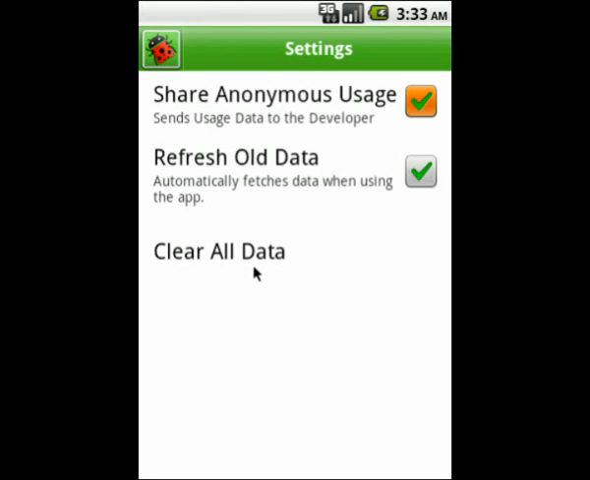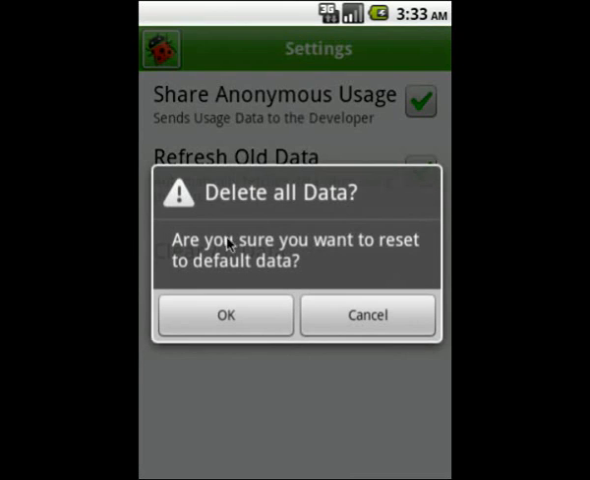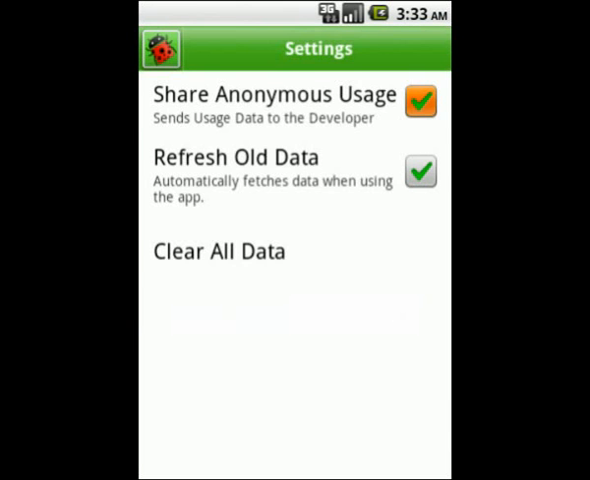And finally, there's clear all data, which you have to long press. It'll ask you if you want to reset the data to default. It'll delete every single project you tracked, and it'll set everything back to the default settings. You could do so if you wish. I won't notice.